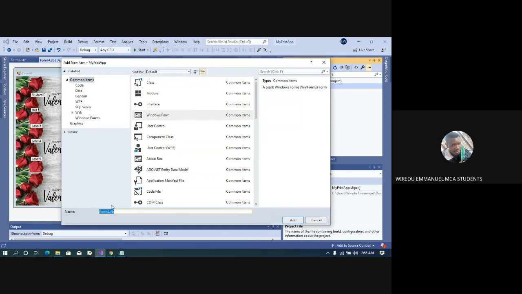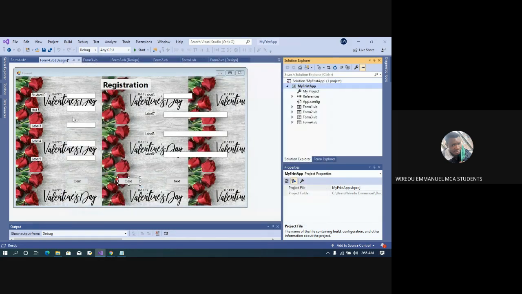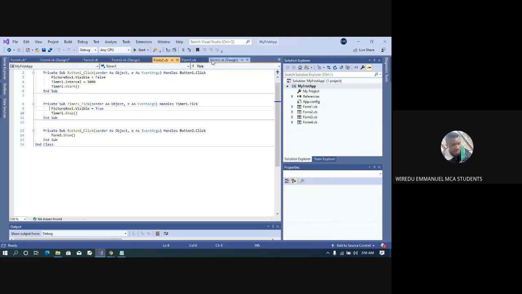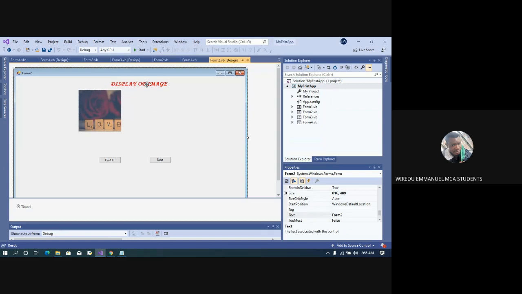Make sure the name is form2.vb. I am having 4 forms. That is why my name is form5.vb. But make sure yours is form2.vb. Then click on Add. When you do that, the second form will come for you. It will be empty. It won't be containing all these things. Then you switch to your form 1 design.